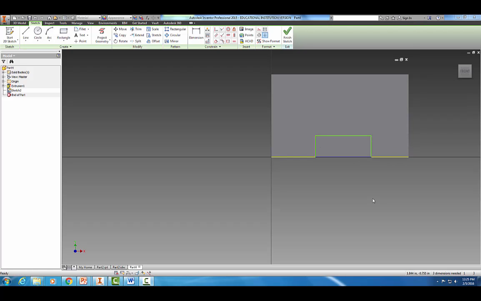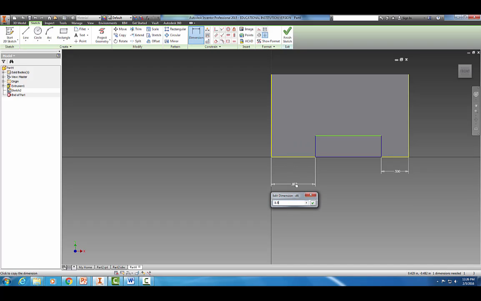All right, now select our dimension button. Okay, we want 0.5 from that side, 0.5, hit enter. And now we want 0.5 from that side, and it's 0.5 in height, 0.5, and now it's fully constrained. We can finish our sketch.